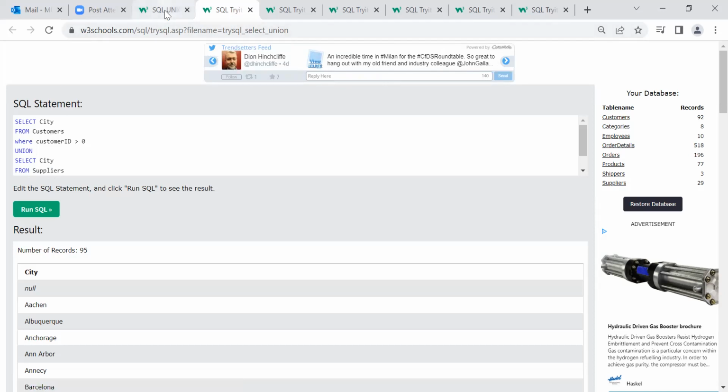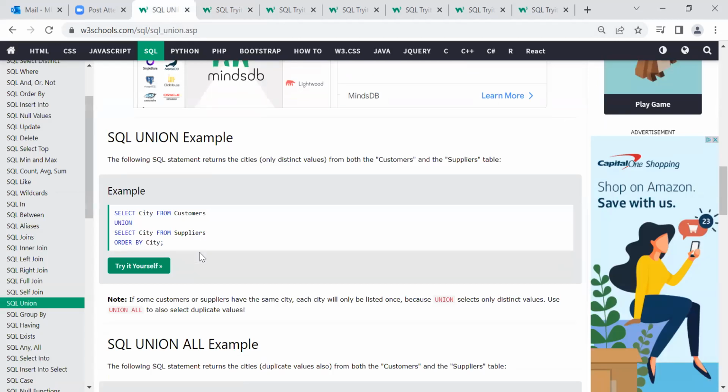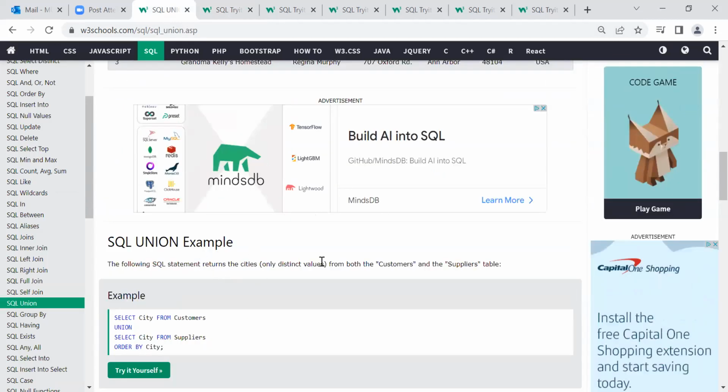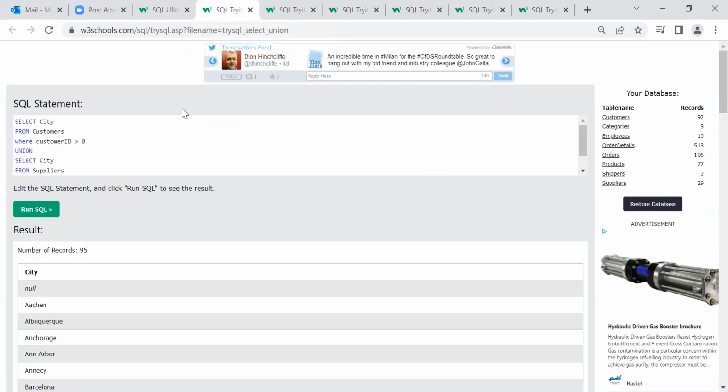And for the interview purpose, of course, you have to go with the theory as well. What is union and what is union all? Also, you have to understand that union brings the distinct values, union all brings the duplicate values as well. But does anyone have any question with that union?